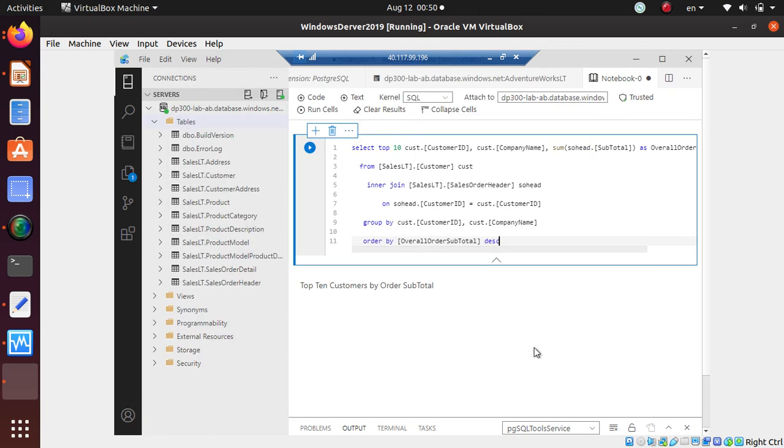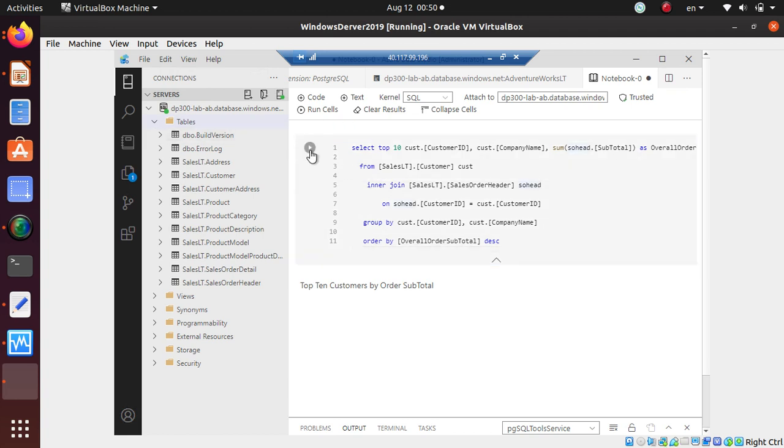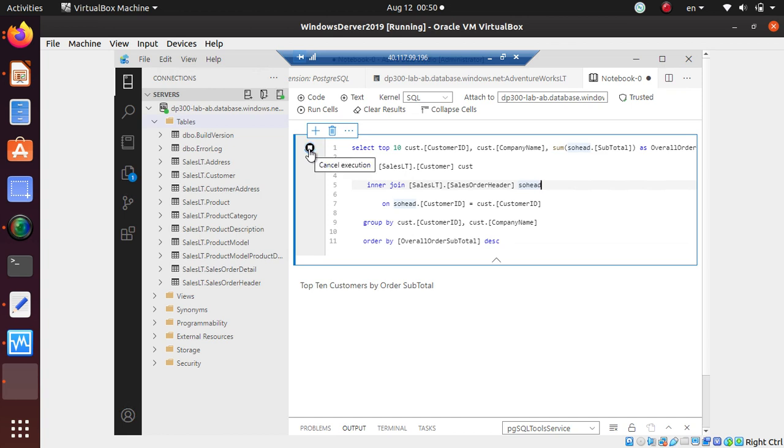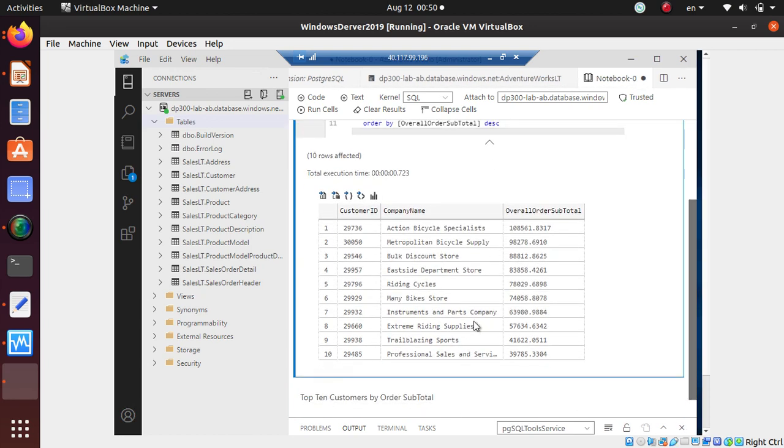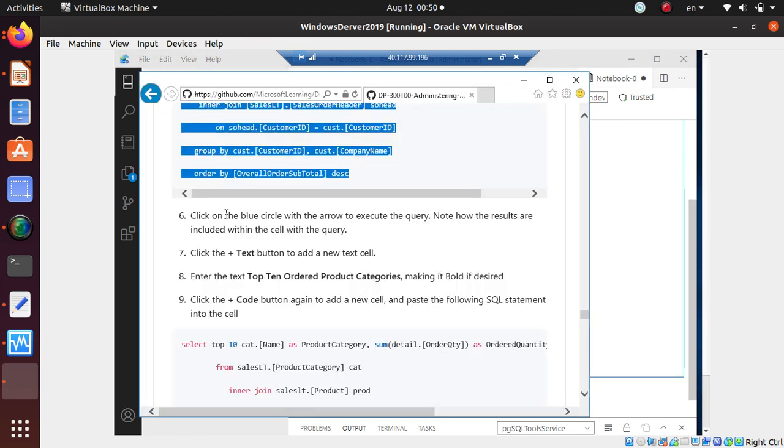and then click on the blue circle with the arrow to execute the query. Where is my blue circle with arrow? Here, right there. Okay, so that should be querying, and this is the query. So we have the data available to me. This is the notebook that we are creating, so that's going pretty well.